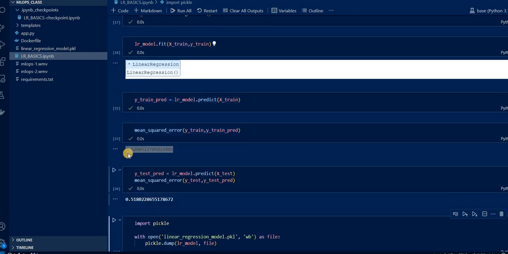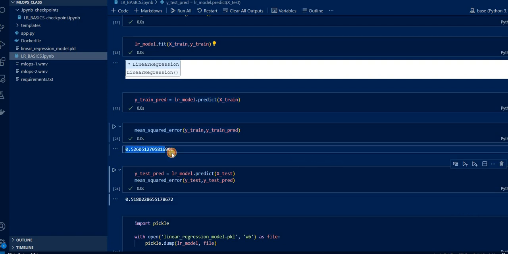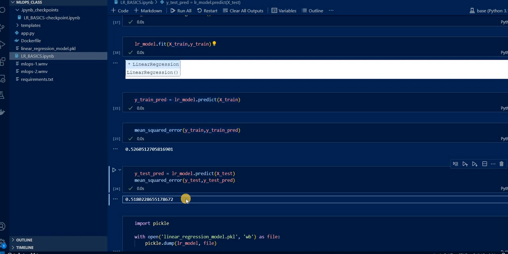So now you can see it is giving almost the same. On the train data it was 0.52, and on the test data it is 0.51, meaning the model is performing almost the same way on the train data and the test data. So we can say that the model is not overfitted. What overfitted and underfitted mean, we will understand later. But this is a decent model, you can see.